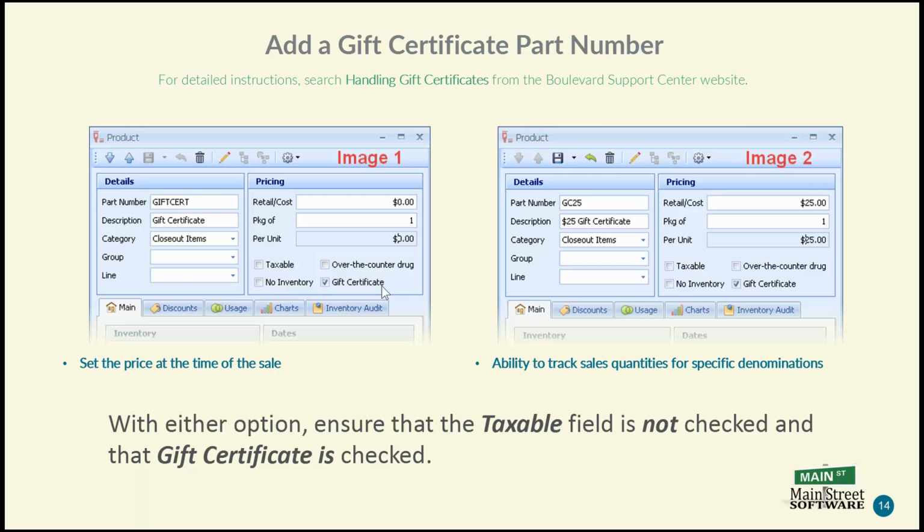So what I want to talk about first is the two different ways to handle gift certificate part numbers. Option 1, with image 1, allows you to set the price of the gift certificate at the time of the sale. So when you're creating the product, you'll set the retail cost at 0. Again, you'll want to make sure that you mark the item as a gift certificate. And you'll also want to make sure that the taxable field is not checked.